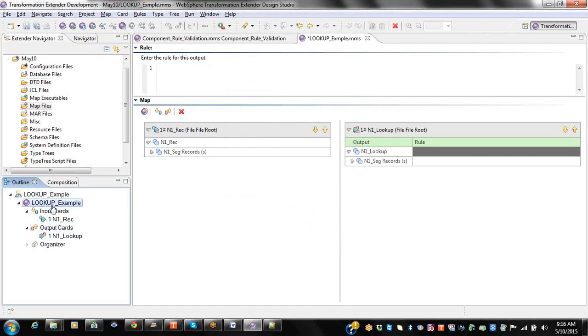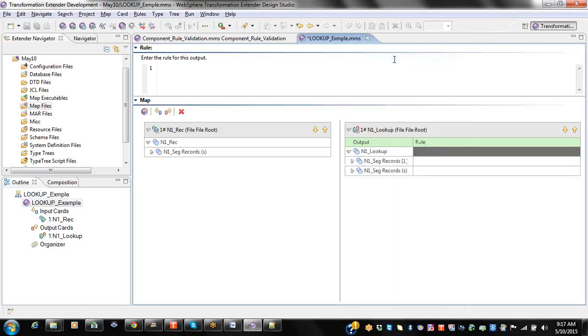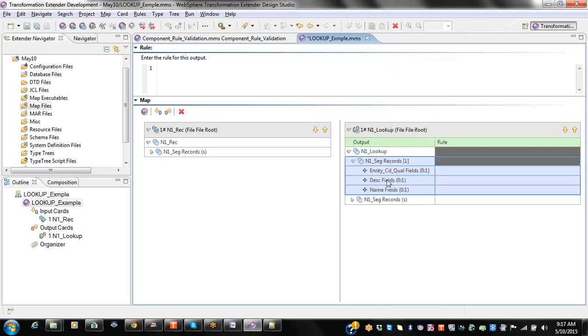So now, see here. We used the same group, same input type, same type key, same type. Now, suppose you know that we have to create only N1 segment once or twice or thrice. If you know the exact number, then right click, add index, so that it will add the index here and you can write the rule here at item level. Whereas if the occurrence is yes, you have to do the rule at group level only. You can't do the mapping at field level.